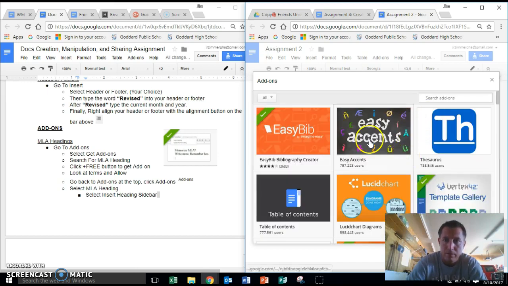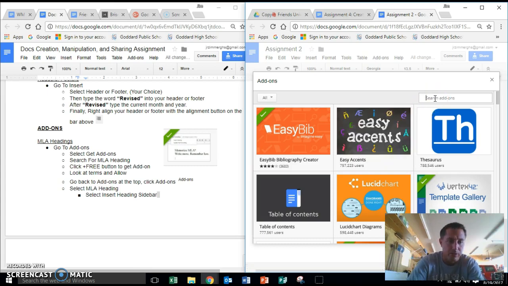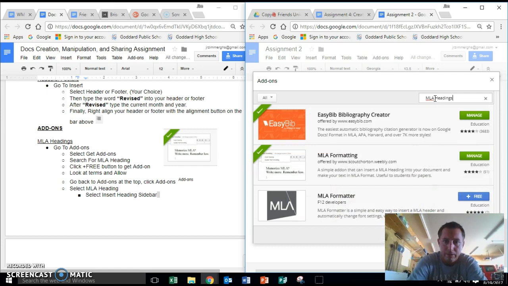And there's a bunch of them in here. I'm highlighting two this time around. The first one is MLA headings. So if you'll type that in here, it'll search them out and you'll see that MLA formatting shows up. That's the one I want you to select.